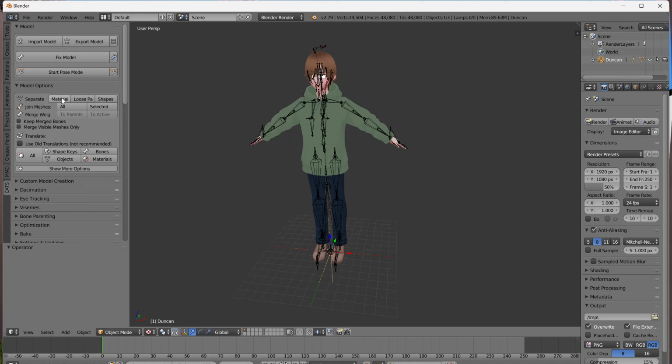But we want to separate. We want to go to model options, over to our left. Separate material. It's going to take a little bit. The more complex the VRM model, or, well, the more complex the MMD model, the longer it'll take.